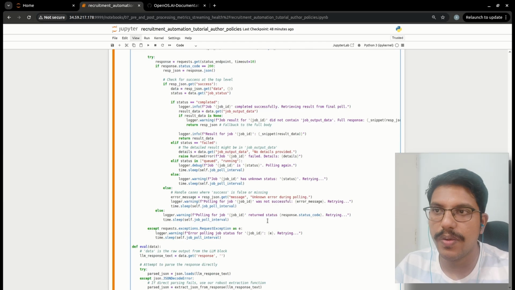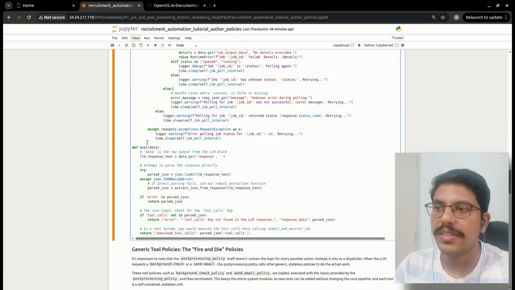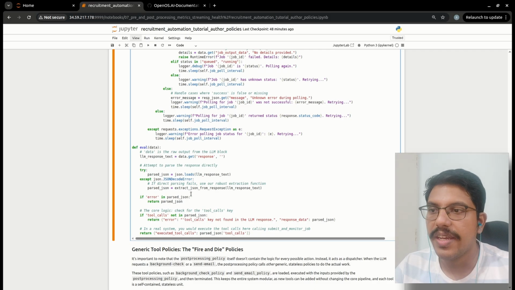I will give an overview of how we are going to call and get the response. And this is our main eval function, right? The eval function receives the LLM's response, and here we are extracting the JSON from the LLM's response in case there is any error in the raw text, and then we will do a tool call. In this tutorial we have kept it empty, but we will basically be performing a tool call by calling this submit and monitor job.